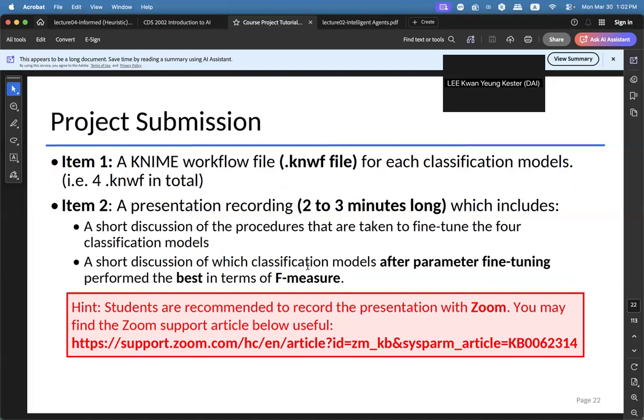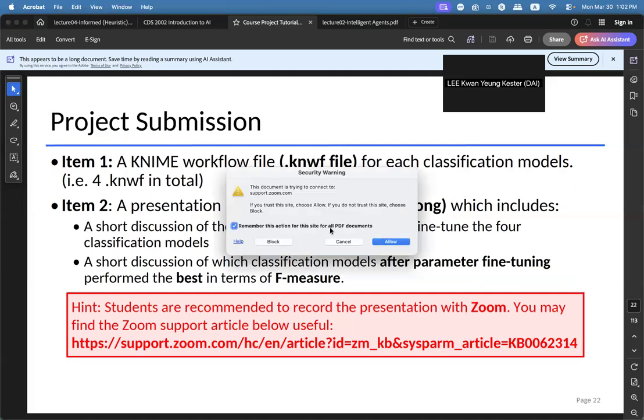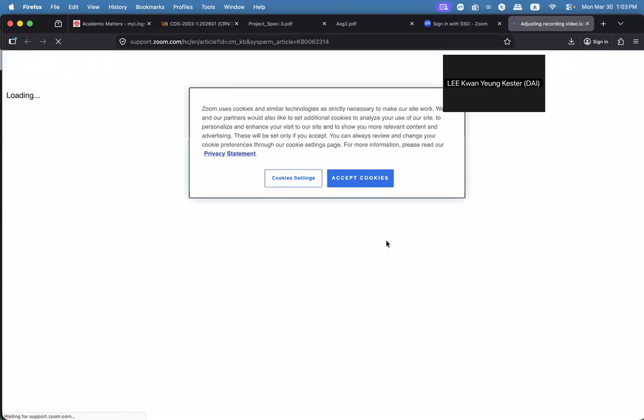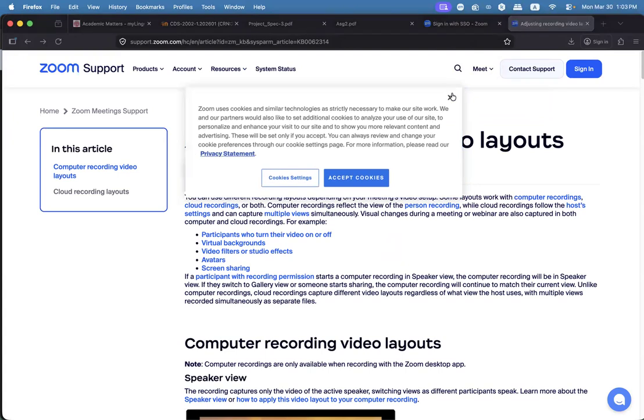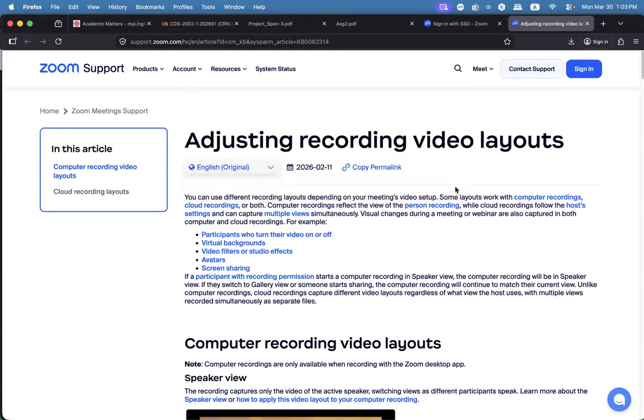And for Zoom, you may ask, Professor, how can I arrange it if I have a PowerPoint to illustrate my points, and also I would like to show my face? How can I arrange that in my video? Don't worry, I also have that covered. I included a Zoom support link you can refer to.